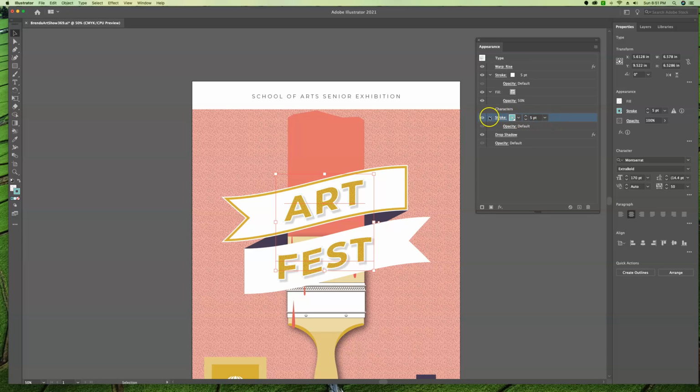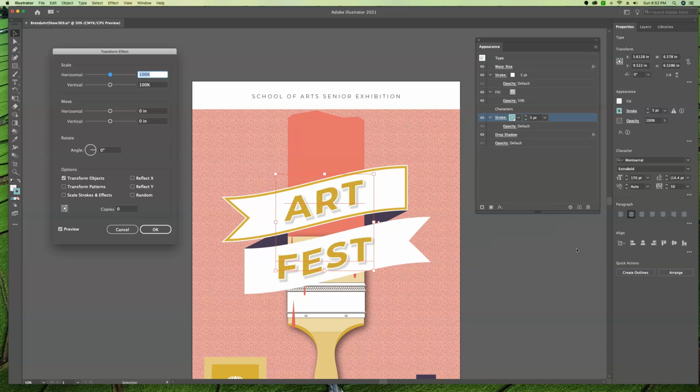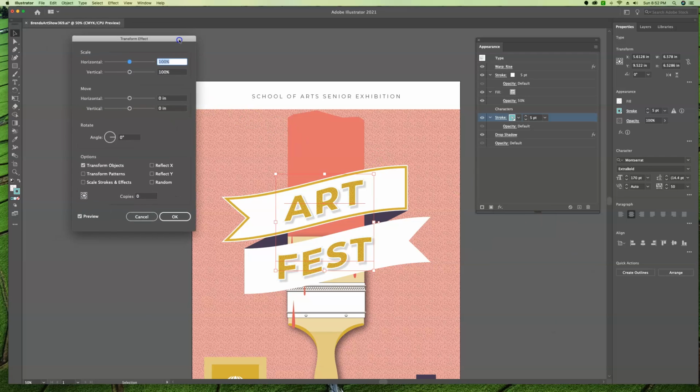With that expanded, we're going to come down and click on the FX button, and we're going to choose Distort and Transform, Transform. And we're going to get an option up here. So we have a 5-point stroke that's underneath here right now. We're going to transform it. We're going to move it 0.013 inches horizontally and 0.013 vertically.